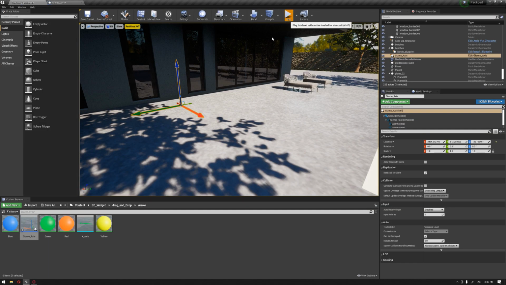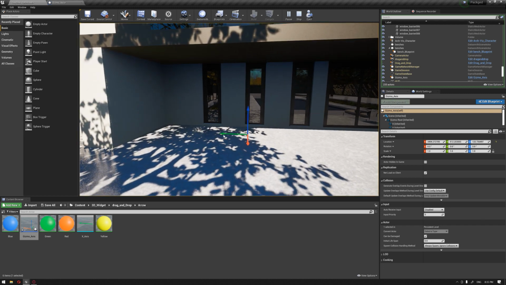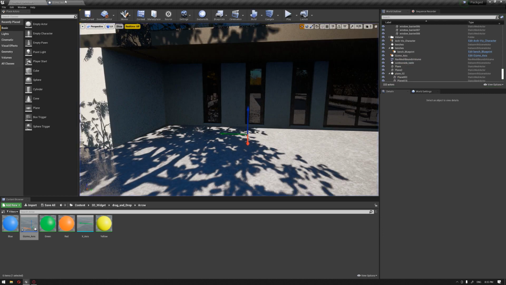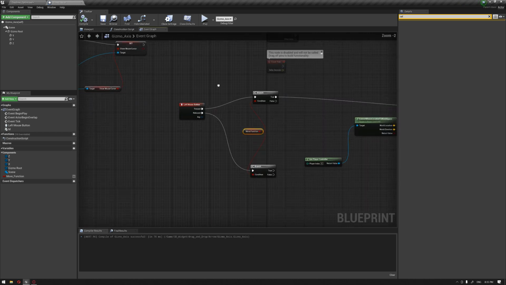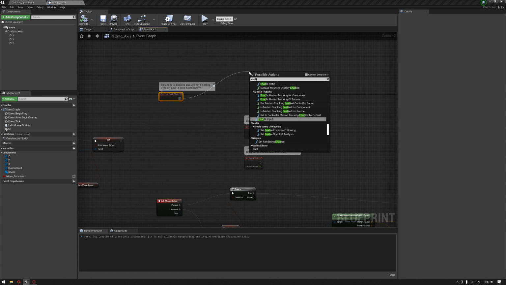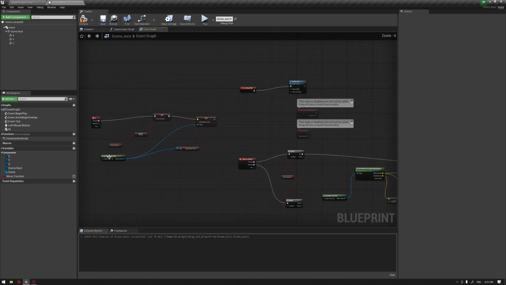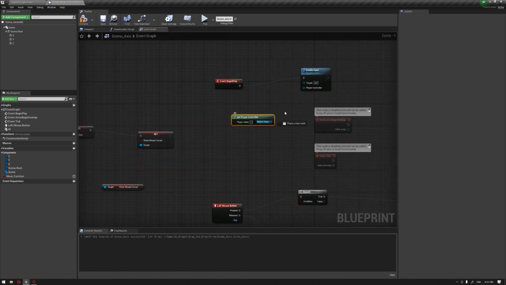So if we hit play, and then if we hit M, we should be able to see the mouse. If the left mouse button is not active, and you see this, then all you need to do is just bring enable input, and then also connect the player controller.